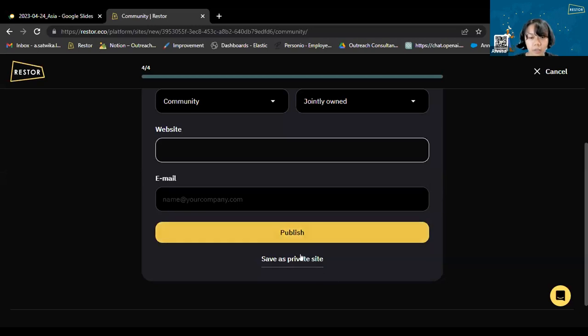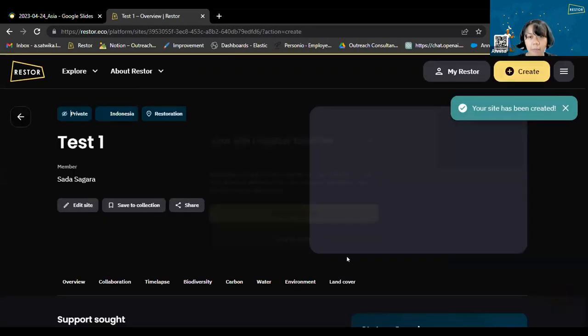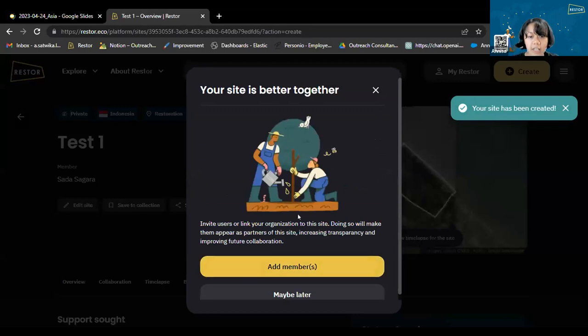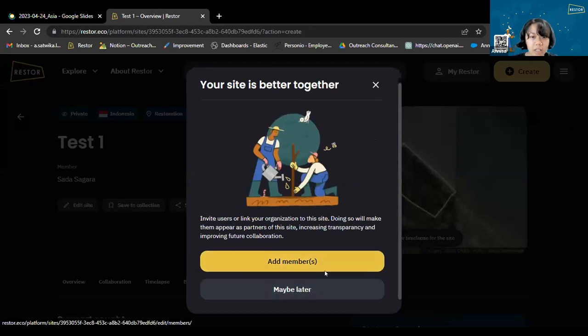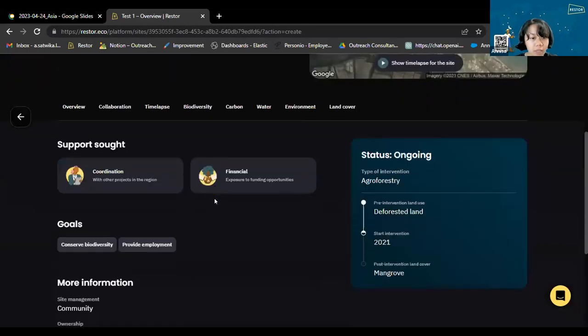Yes. So here, for example, I will just save this as a private site because this is just an example. And here you can add other members. This is a private site. If you want to see other people, then others will have to make an account on Restor, and then you need to add them as a member. So this is how the site will look like, and you get the overview.